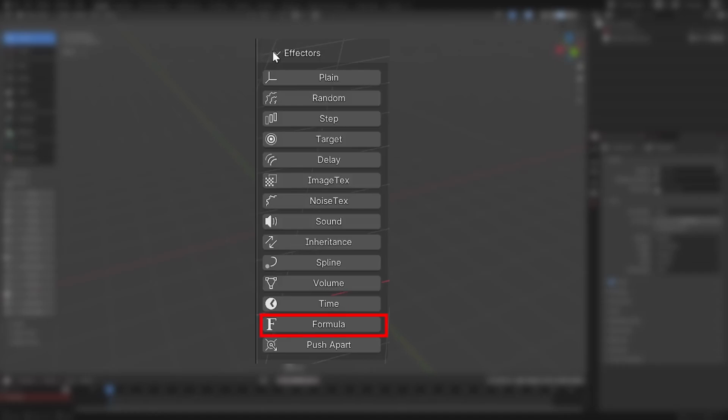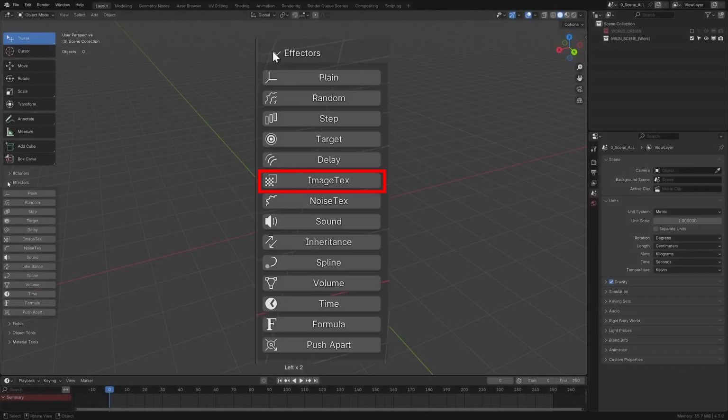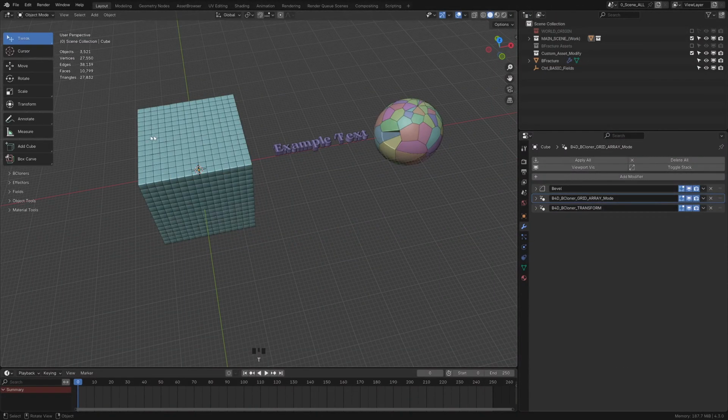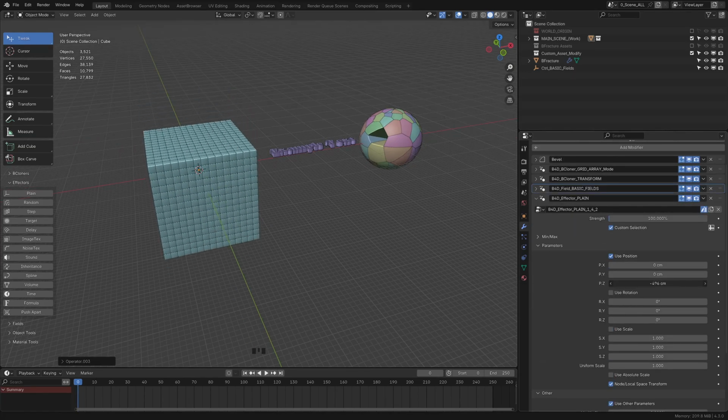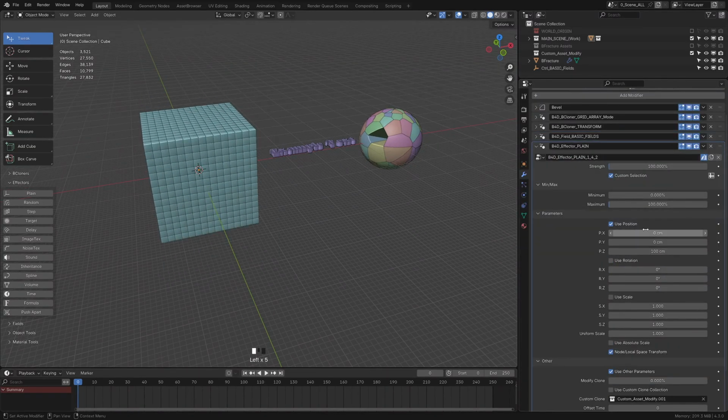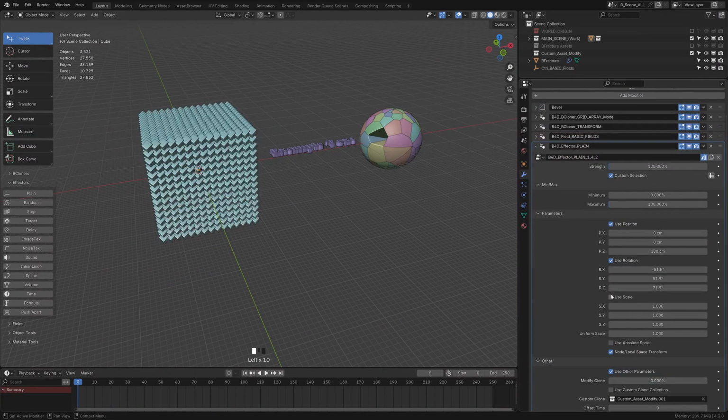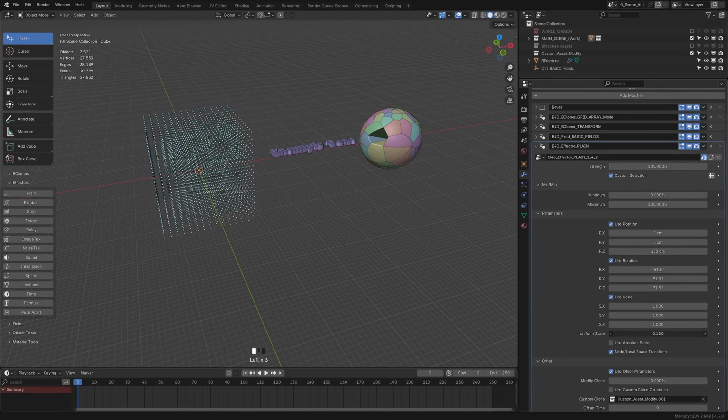Formula uses a formula-like sign to control the instances. Push apart pushes the instances that intersect. Image text allows the use of an image or image sequence to control the instances. I added to the previous grid array BCloner the selected effector plane. As I mentioned before, all effectors have the parameters to control the position, rotation, and scale of the instances.